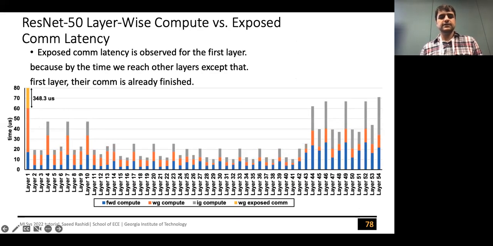And here you can see the layer-wise compute, communication, and exposed communication, which basically tells you the breakdown of the end-to-end training time and the factors which contribute to that latency. So here you can see that from those communication operations, only the layer 1 communication is exposed, and the other communications are hidden behind compute. And this is the exposed communication time.